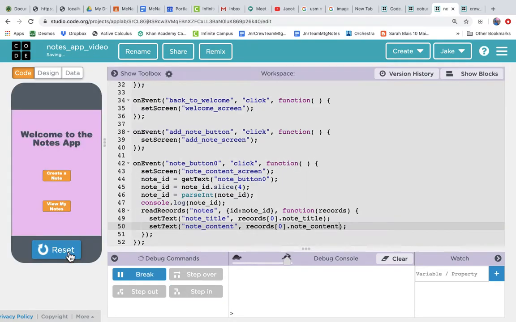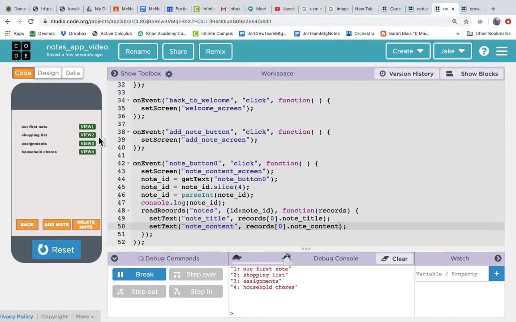Let's run it. And we view notes. And we can look at this note. And it shows up on the screen. And everything looks good. So that's probably enough to get started.